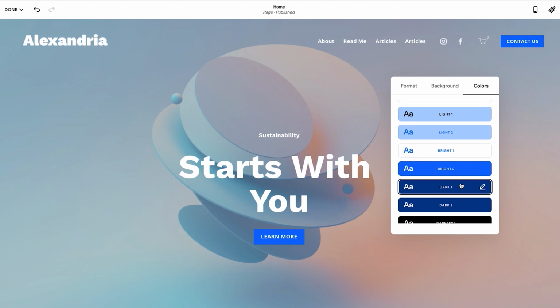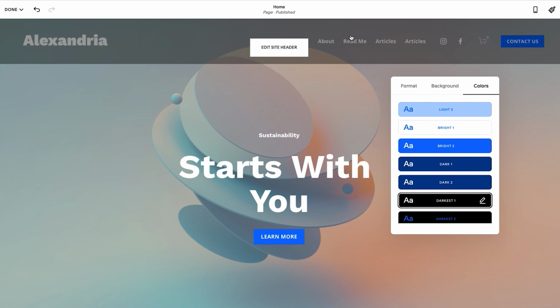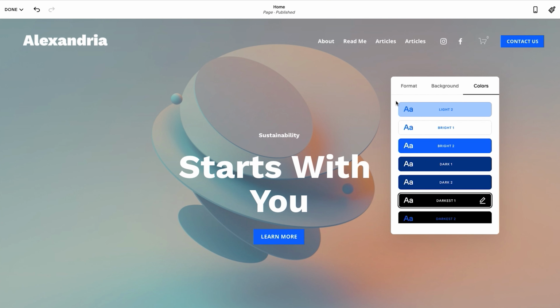As I click through these, you'll see that it's adjusting and changing as I go, because all of these have different color settings for the main navigation, because right now it's set to transparent, so it's inheriting whatever background settings are for this section.